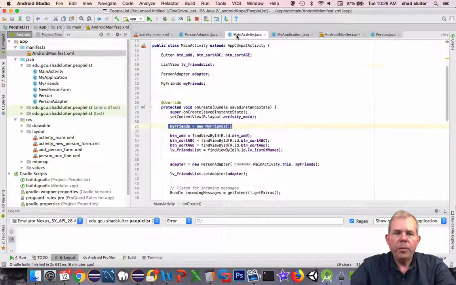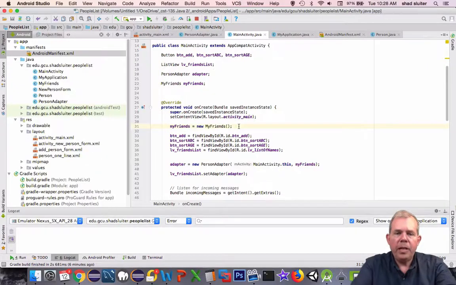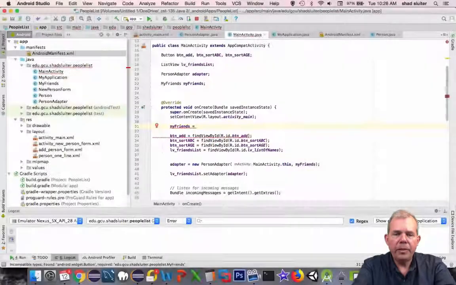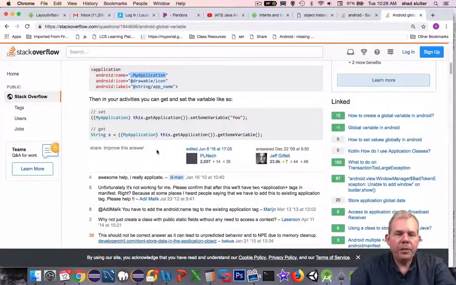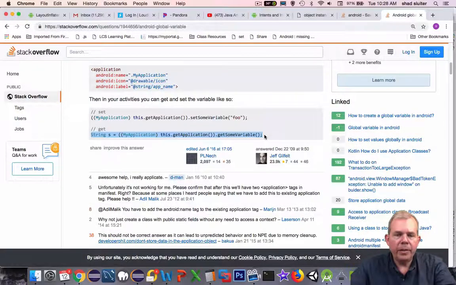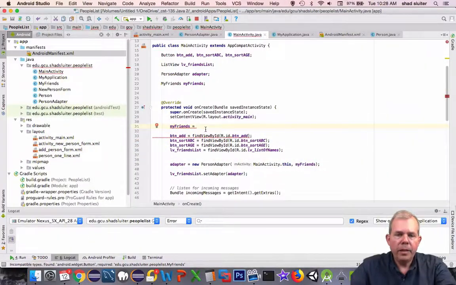So now, in my main activity, I'm not going to create a new list of friends. I'm going to get something from another place. So let's go down and choose his activity get and set. How do you get to this thing? So let's do about getting. I'm going to copy this example and modify it. So copy and bring it back into here.